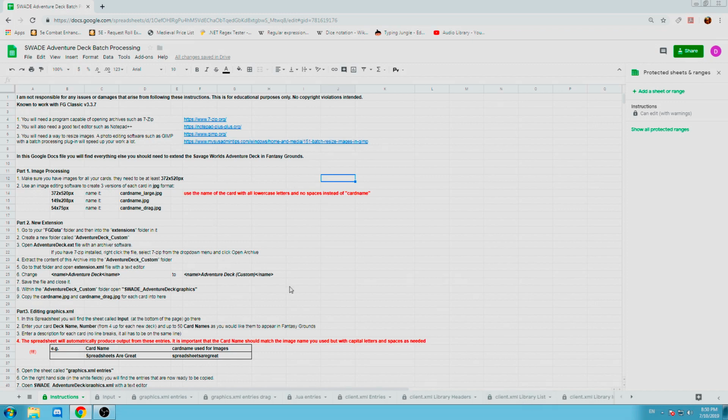So to make it all work, we would need a couple of things. One would be, of course, something to open archives, since most of the modules and extensions for Fantasy Grounds are archives. So we'll need something like 7-zip to open that. We need a good text editor, such as Notepad++, and photo editing software, such as GIMP, for example, but it also needs a batch processing capability. In GIMP, I have a plugin that can handle that.